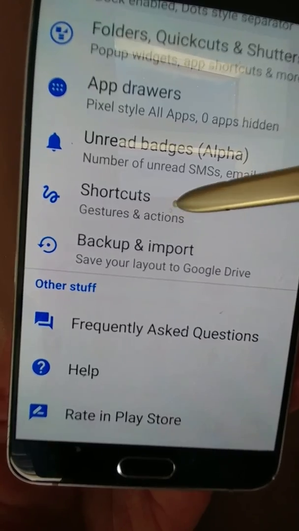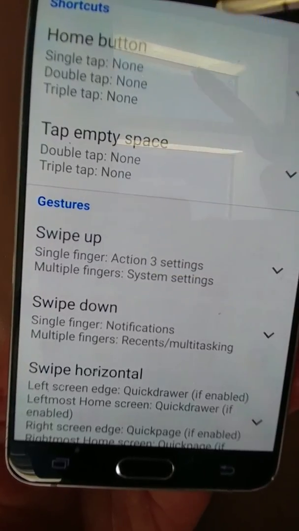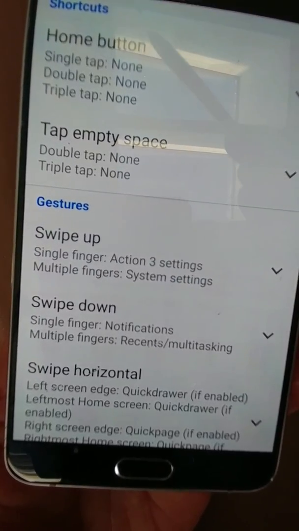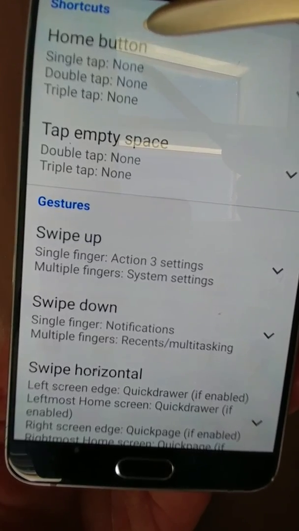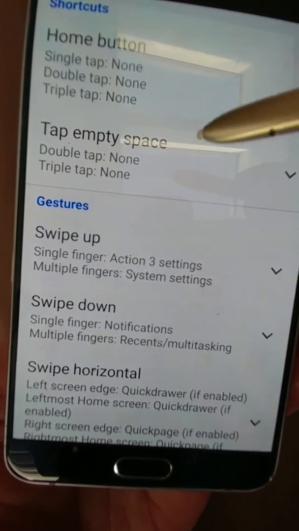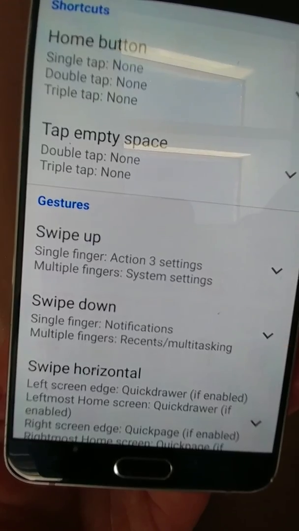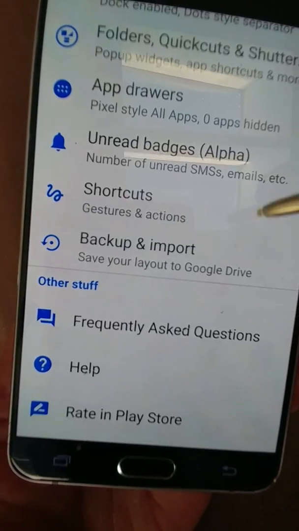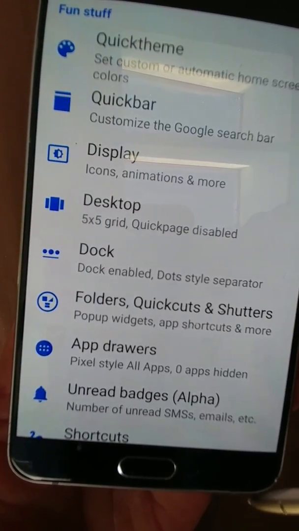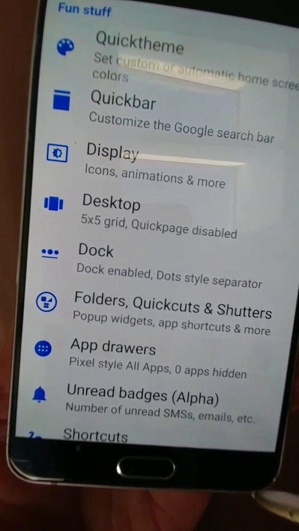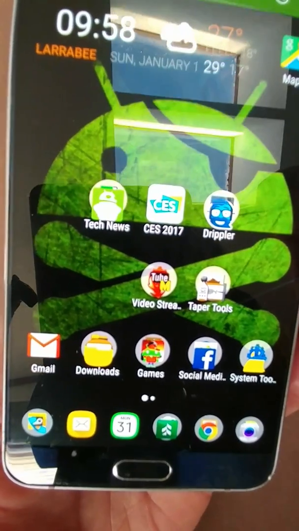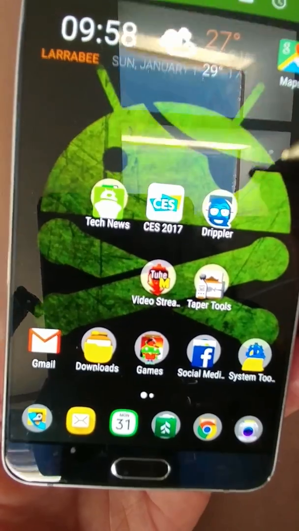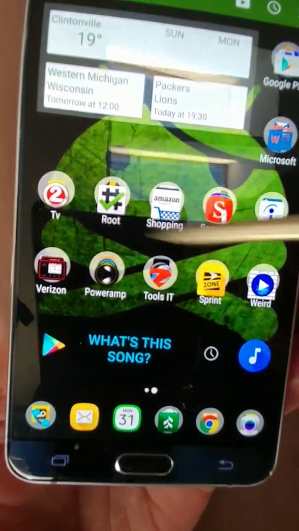But if you like that, there's something that you can do. And I like the shortcuts with the home button. It actually helps out in some shortcuts. Alright, so that's pretty much how I got it worked out. Now let's leave this, going back. And that's how I have it set up.